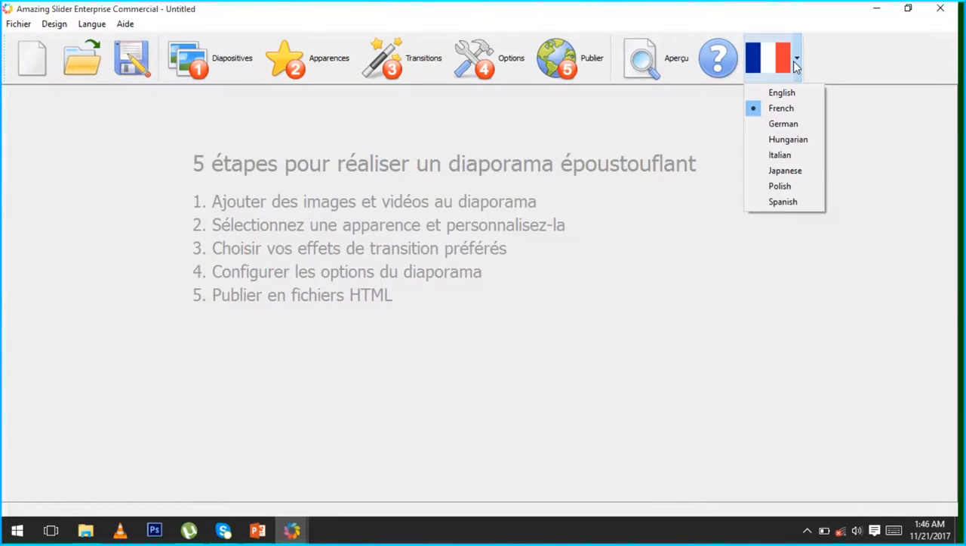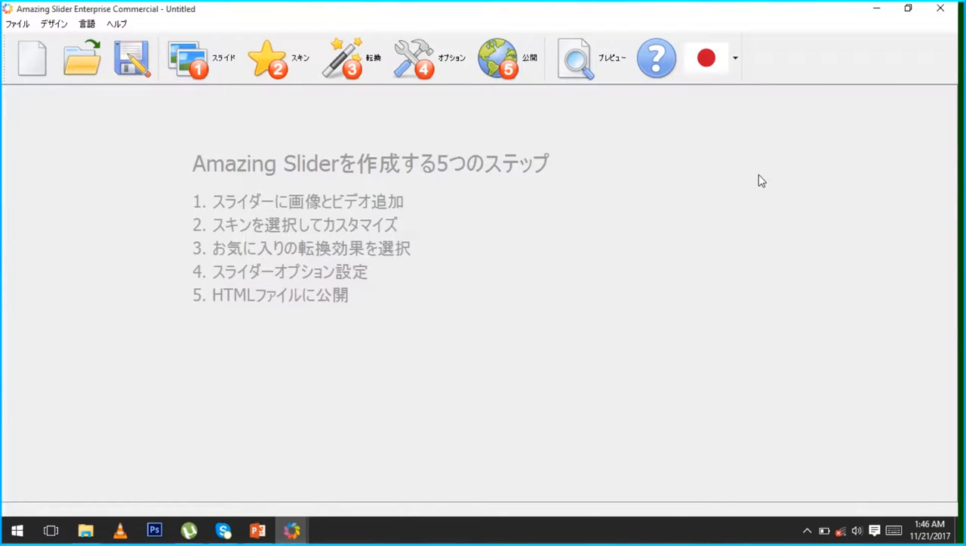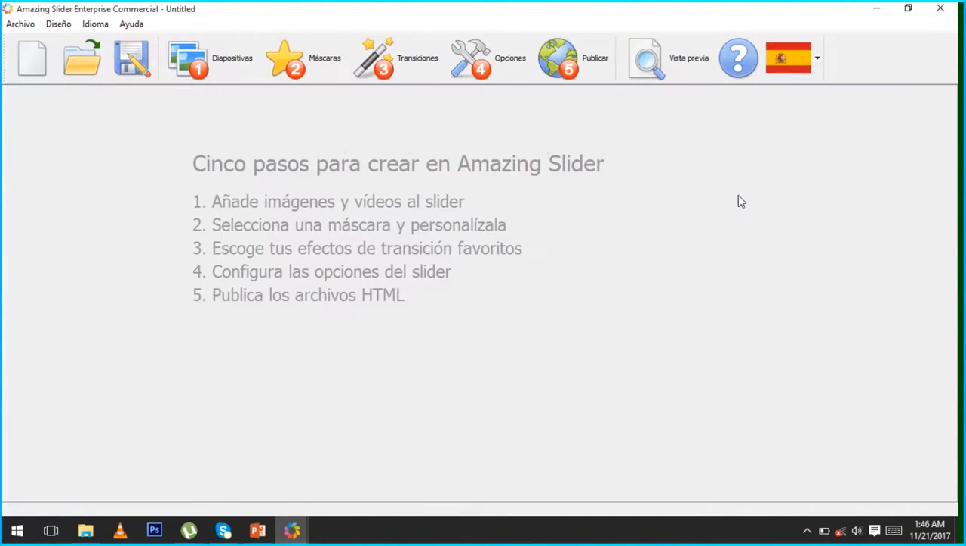We have a variety of languages, from French, we have Italian. You can see how the Italian looks like. We have Japanese there. You can see a kind of Chinese there. And you have Spanish. That is how you can see it. It's written in Spanish. And now you can change the Spanish to English.